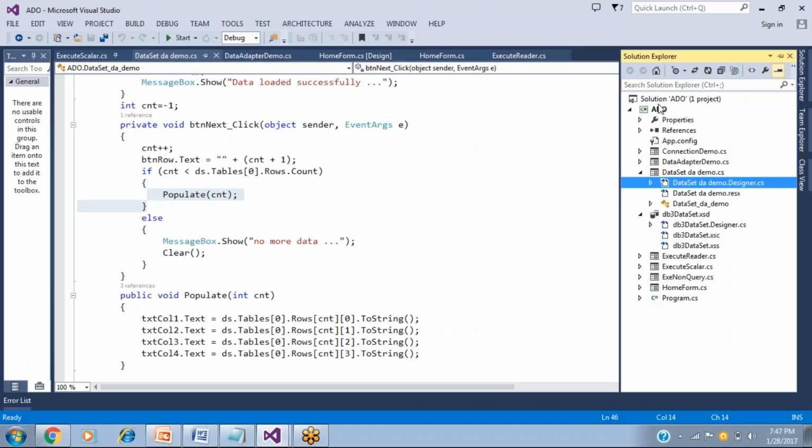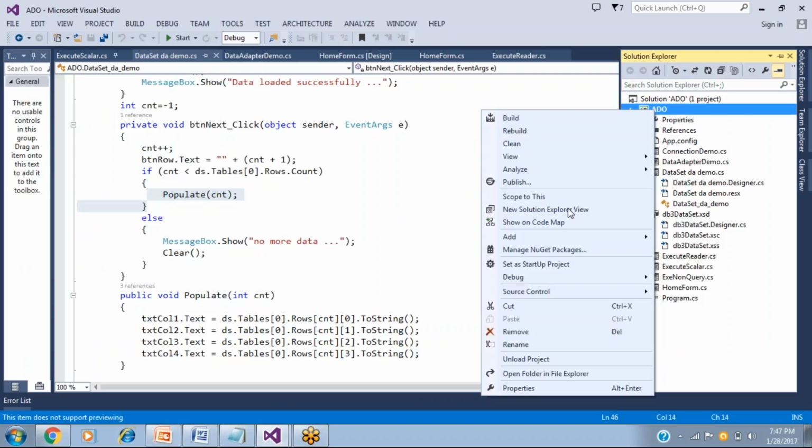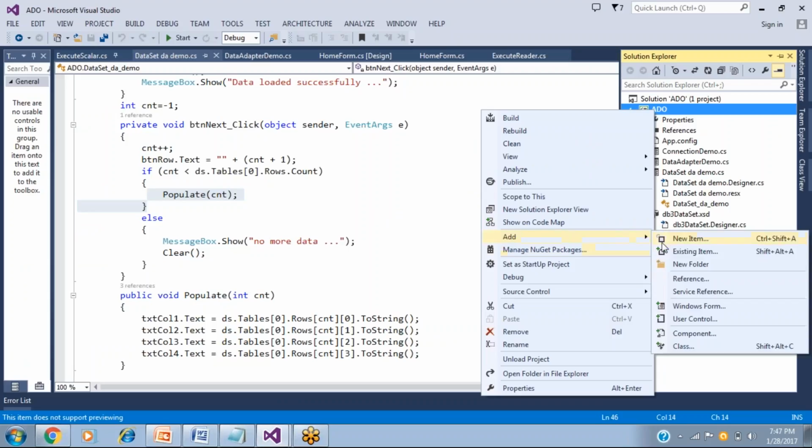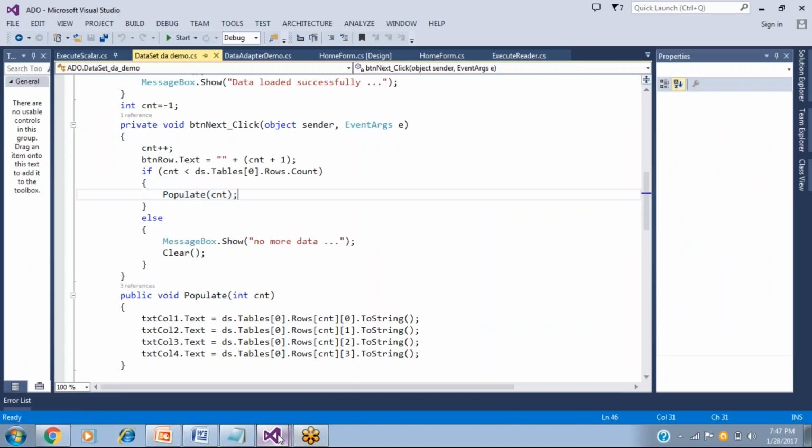So now what I'm doing is I'm adding one window. Please add a window. Shall I create it, or can I explain from the existing?